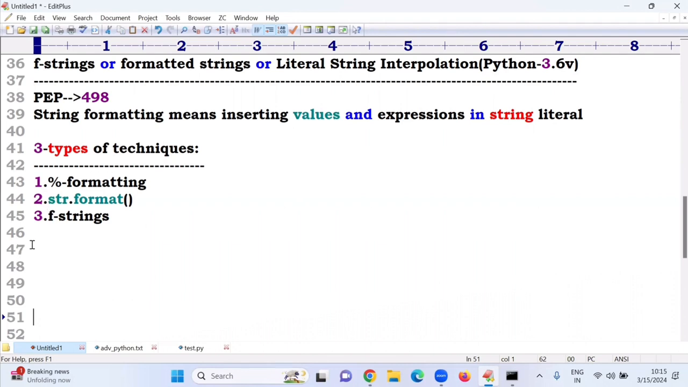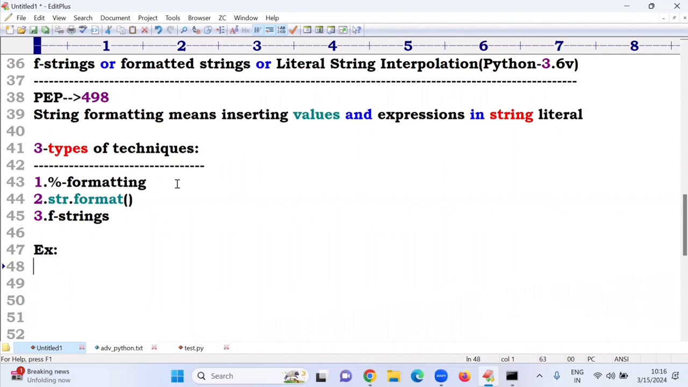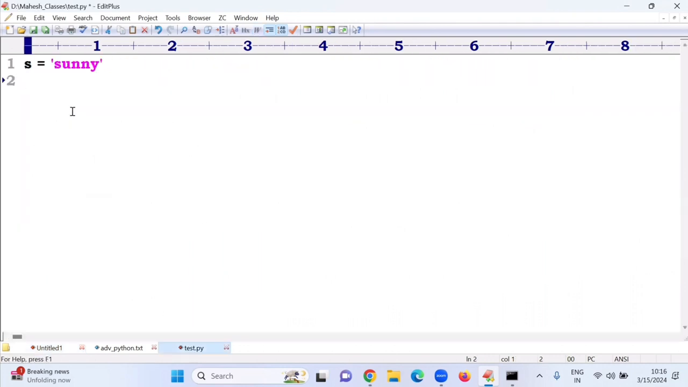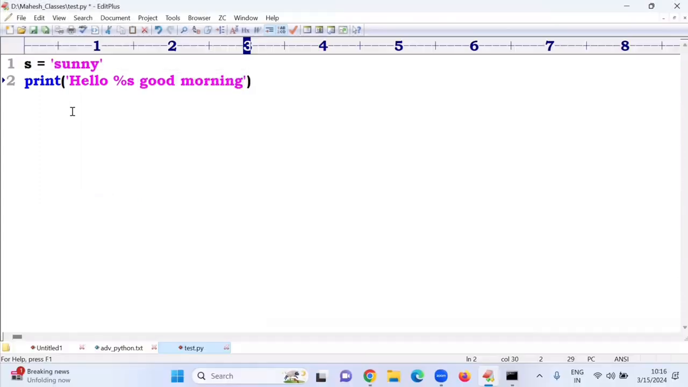Sir, the same three I will show in a single example. First two already we used. First one, I have a variable s equal to Sunny. I want to print hello Sunny, good morning by using the first technique. How to print? Print, single quotes, Hello percentage s, good morning, come outside, percentage s.